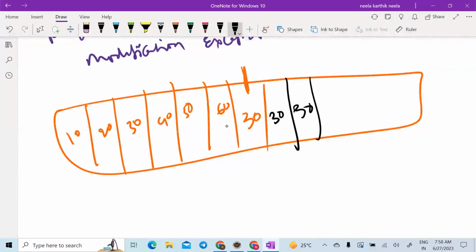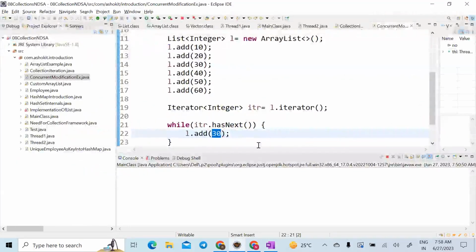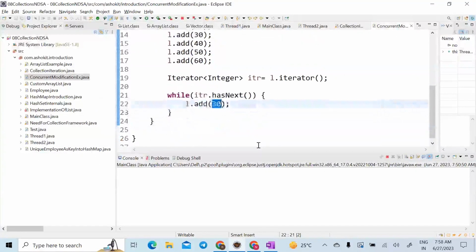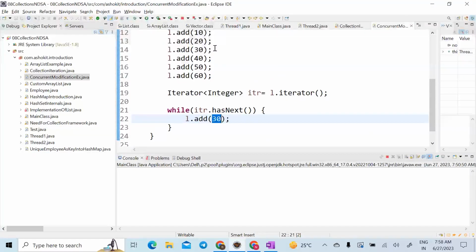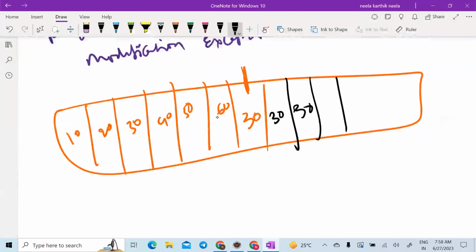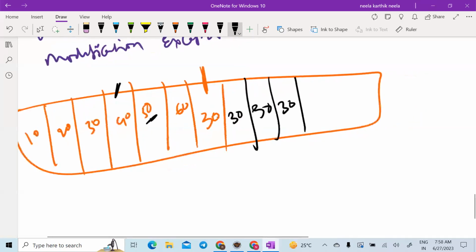Can I say it is a never ending loop? See here, currently you are at this position, 30. Now again, hasNext means 40. Again, it will add. See, at this point of time, you are here. Now the next hasNext will return 50. I'm not taking the element, but hasNext means there is a 50. So it will return true. Again, you are adding 30.